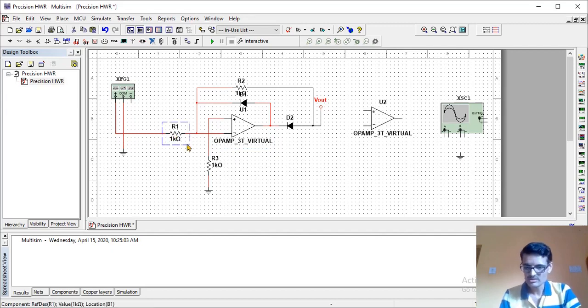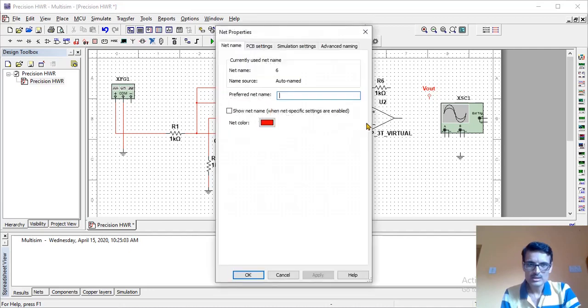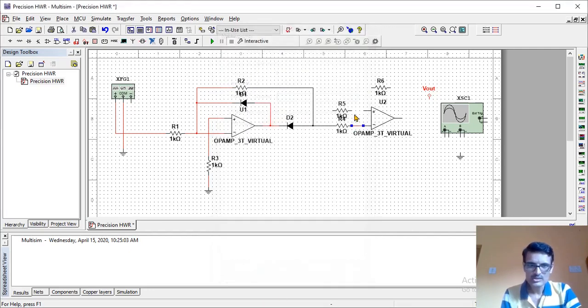I need a few resistors for adder circuit. I'll paste it over here. One more, and one more in the feedback path. Okay, I'll connect this output. I'll remove this. I'll place it somewhere here so that I can connect it later to the output. This I will connect to this point, to the inverting terminal. This also I connect to the inverting terminal.